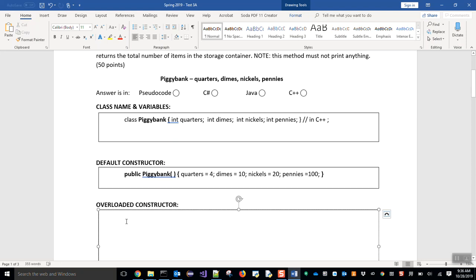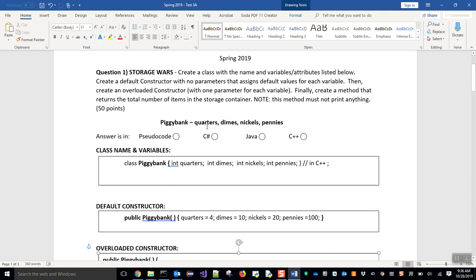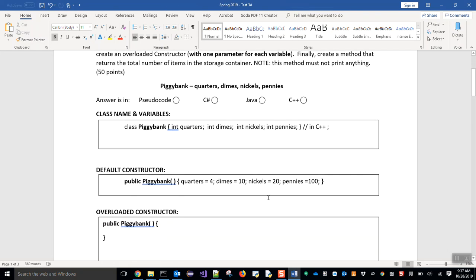Let me type in what I can do. Okay, this is my constructor. I don't need this; actually what I need is that my constructor will have one parameter for each variable. So what are my variables over here, right? Integer quarters, integer dimes, int nickels, and int pennies. I can copy this, but I need to make a little bit of changes over here.